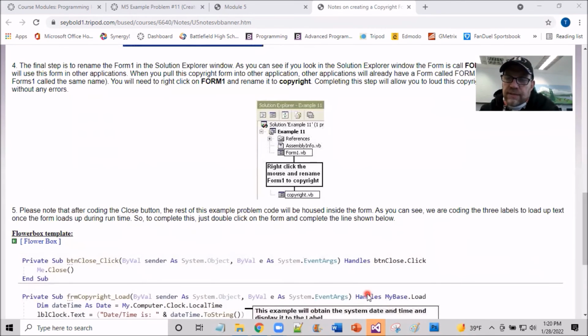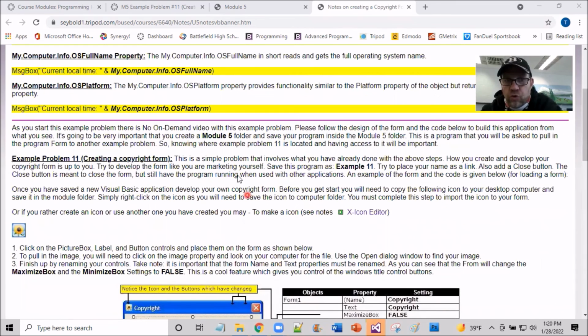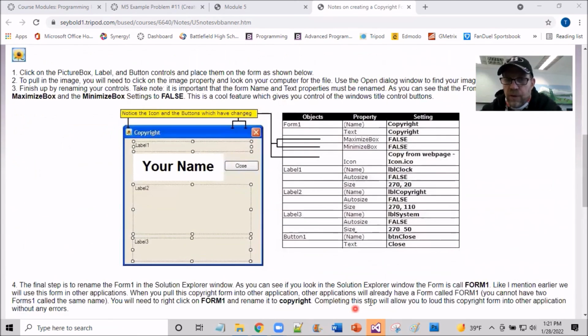This example problem is really not that difficult. It's going to go with example problem 12. So it's really important that you rename Form1 and save the program. You create a module 5 folder and save the program inside your module 5 folder. I think this should be a good one to get started with as we get going with module 4. So this concludes my overview of the copyright example problem number 11.